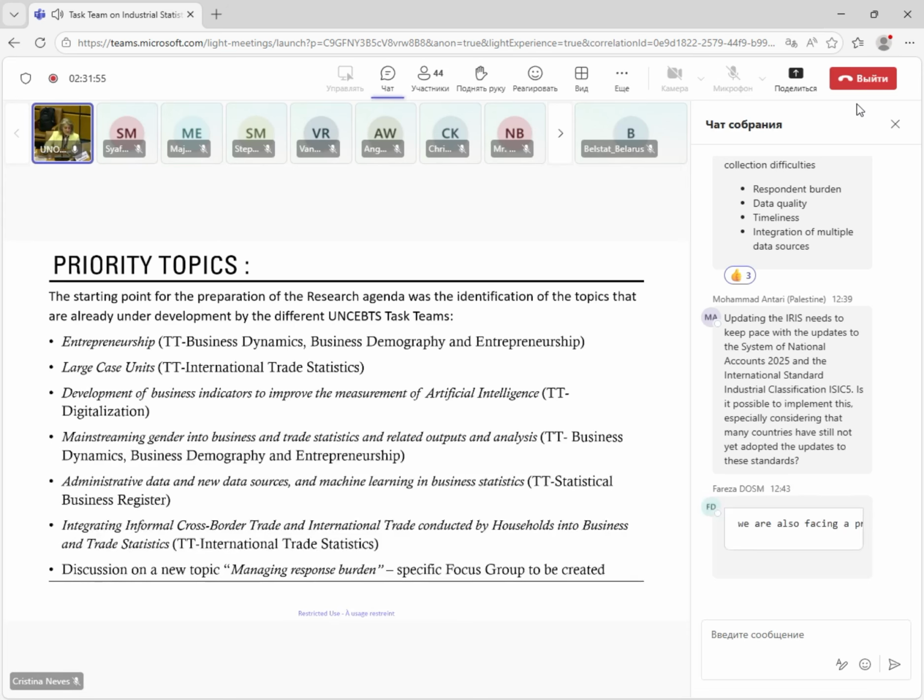But based on the discussion that happened in the recent UN Statistical Commission in March 2026, a country identified that we should have another topic included in a first stage in the compendium, which is related to managing response burden. So at this point, the technical group is working to create a specific focus group to discuss and prepare a guidance note on this new topic.